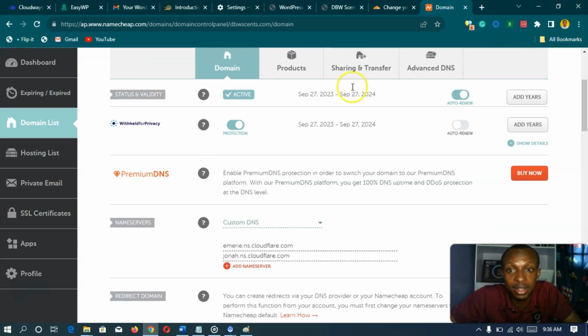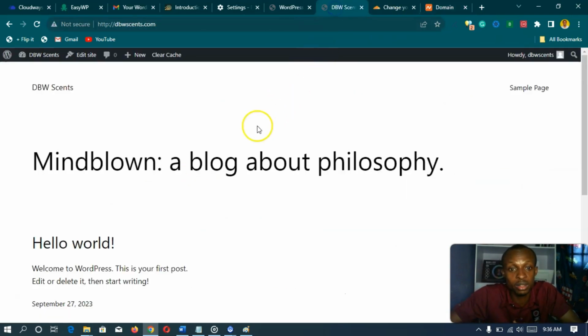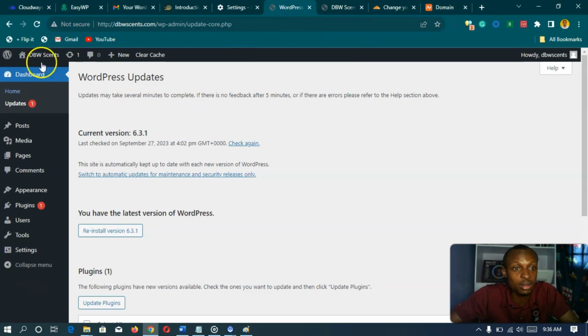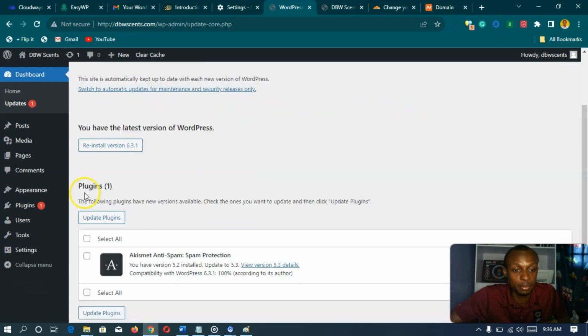Now, why were we doing all of that? It was because we had no SSL certificate, so we want to make sure our site is secure. Okay, and we can do that for free on Cloudflare. So that's what we are doing right here.